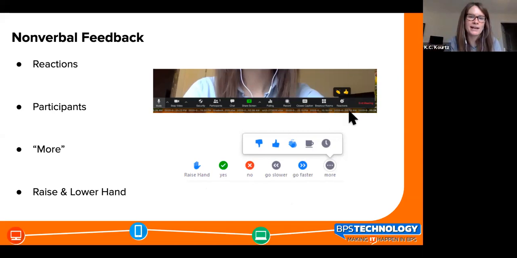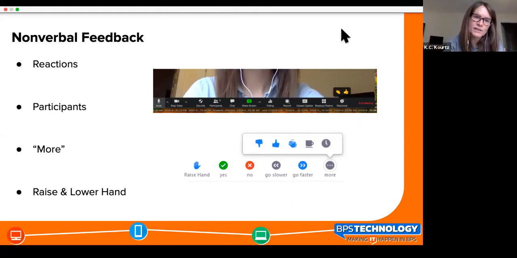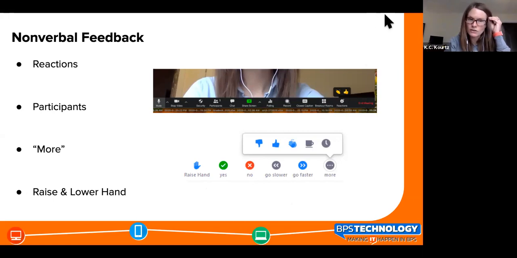There are multiple ways to express yourselves nonverbally in Zoom. And I just think it's nice for our students who might not be as excited about or really able to engage in the feature of using the microphone or even the chat, but they can engage in Zoom through nonverbal ways.